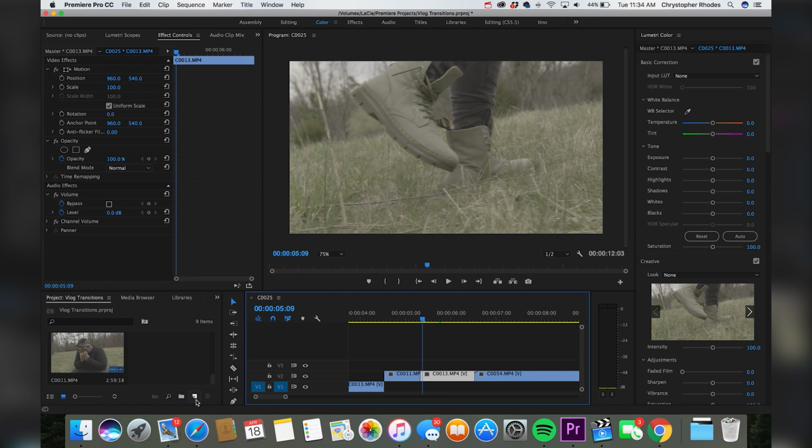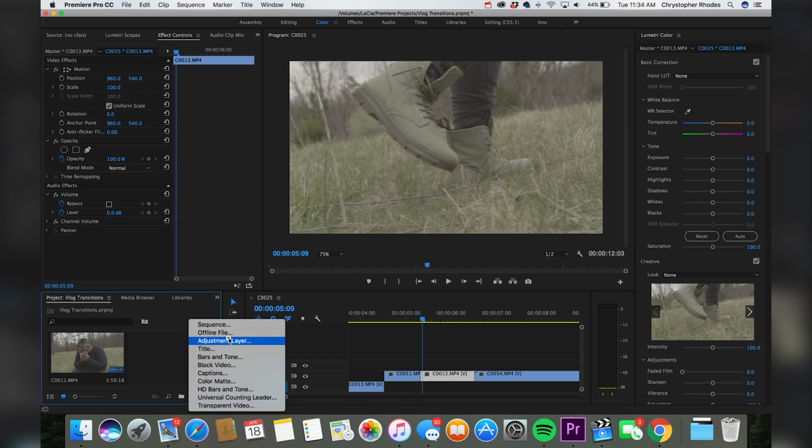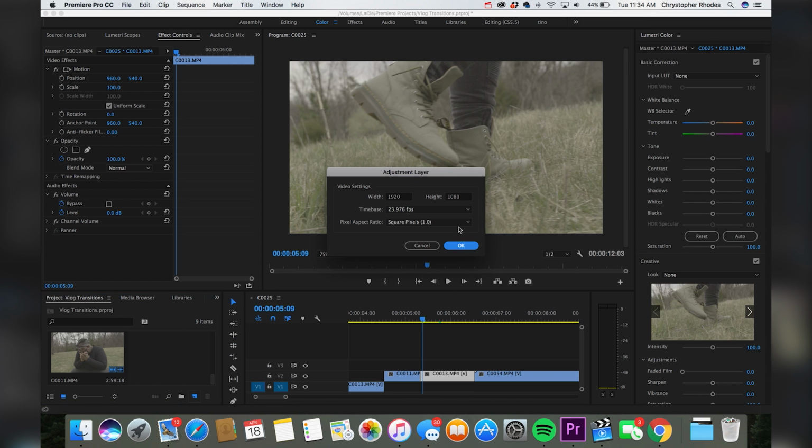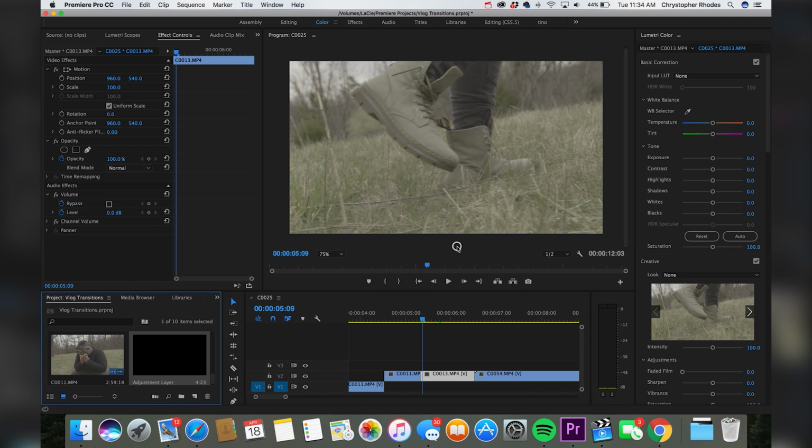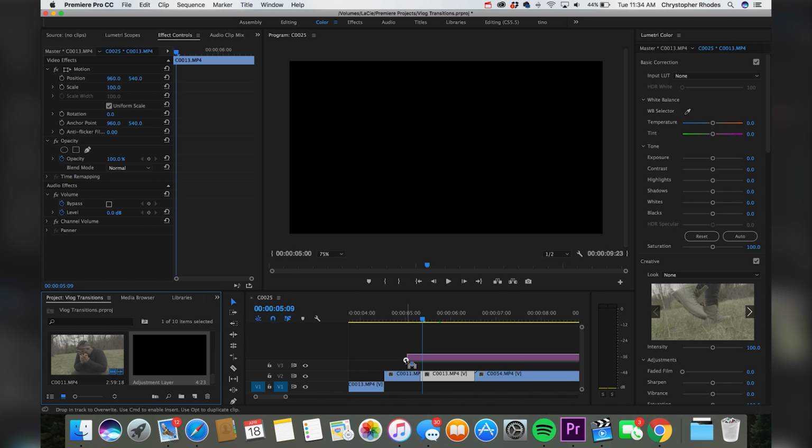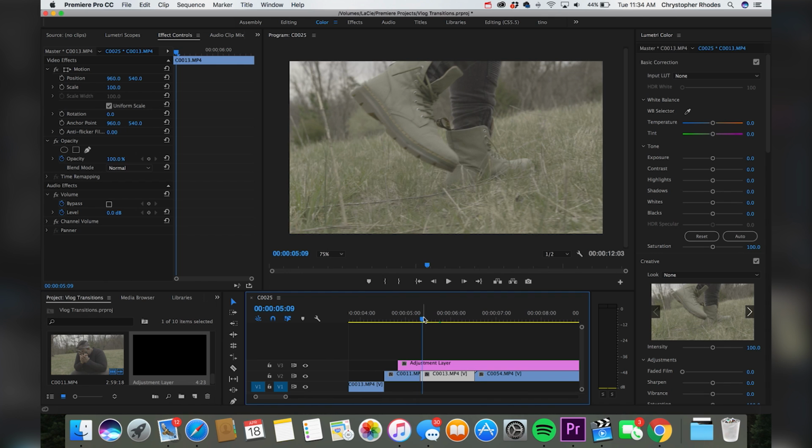So let's just get into it. We're gonna find our project media window. And at the bottom, you'll see an icon right here. That's a new item icon. You'll push that, and then we'll do an adjustment layer. Just hit OK. This is basically just gonna confirm that the settings here are the same as the sequence. Cool. We'll drag this in on top of our two clips.